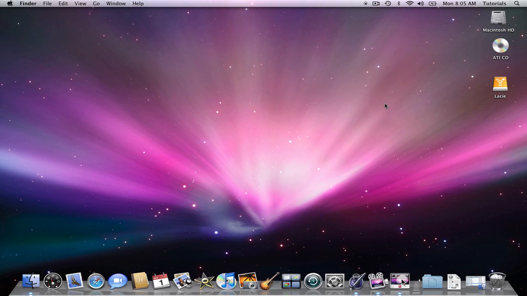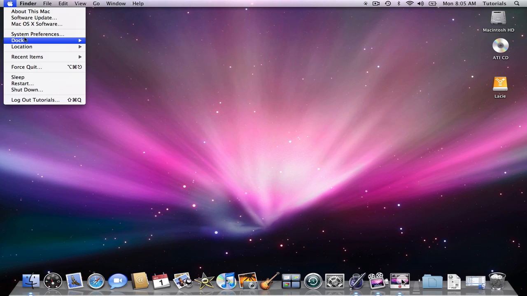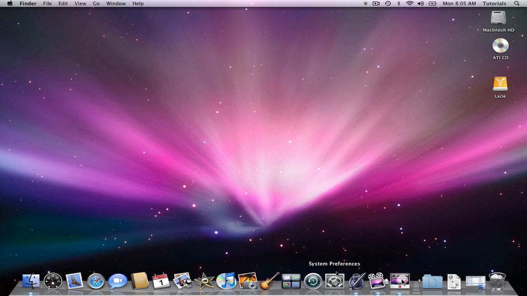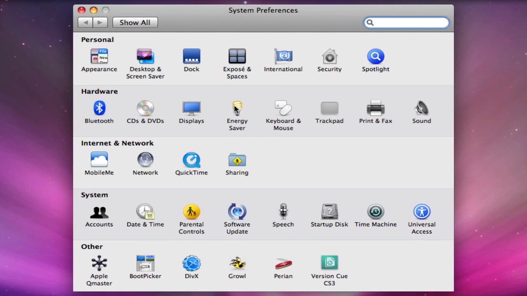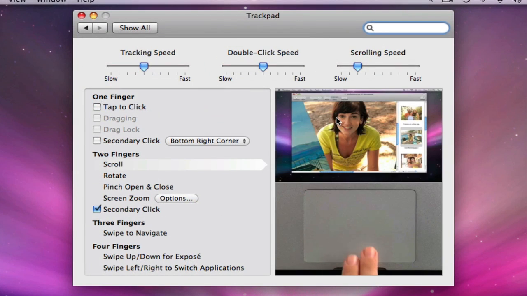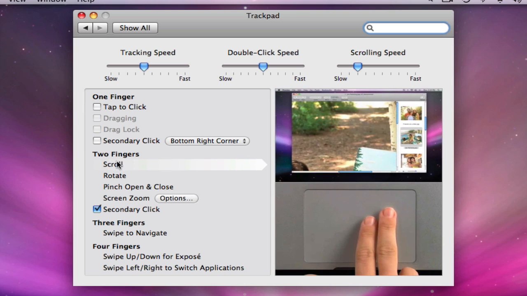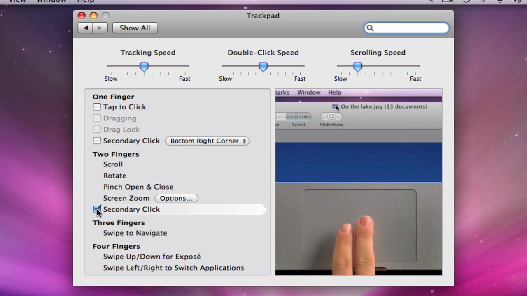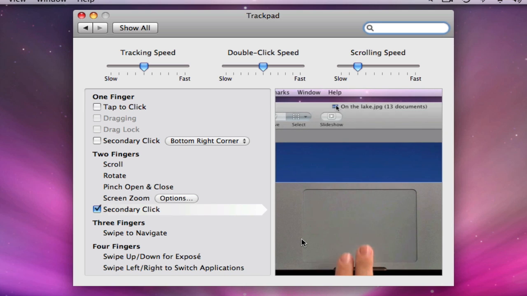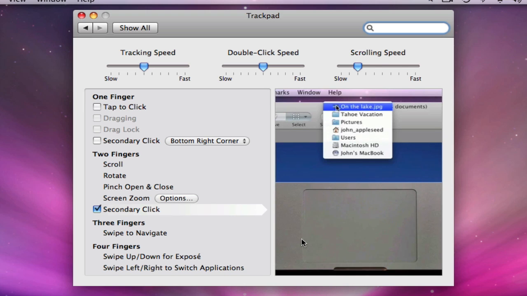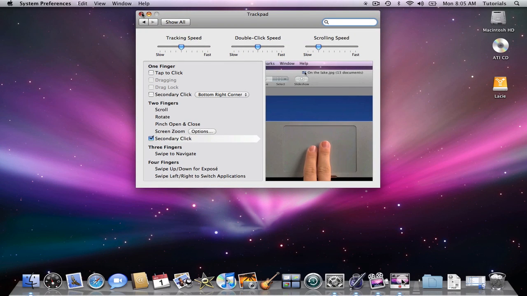If you're using a laptop, so a MacBook or a MacBook Pro or a MacBook Air, you'll need to go up to the top left-hand side into System Preferences, or you can also go to System Preferences in the dock. I'll go to the Apple icon, System Preferences. You'll need to click on Trackpad, and then in two fingers, make sure the secondary click is activated. And then with two fingers, by tapping onto the trackpad, you've activated the right click on the trackpad. I'll just close this down.